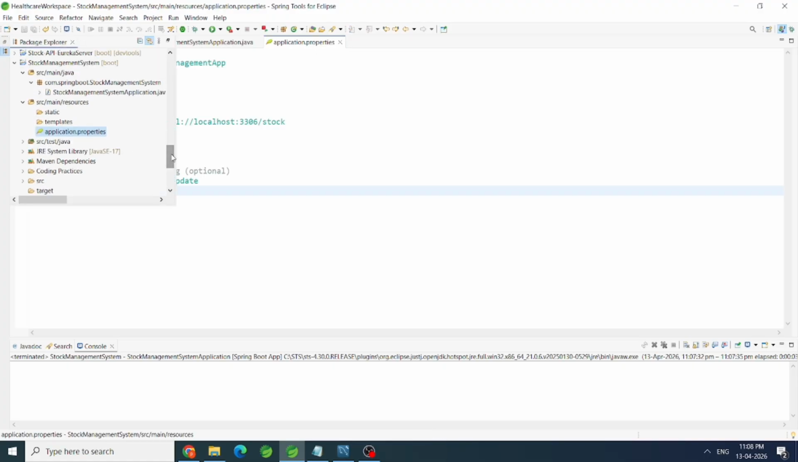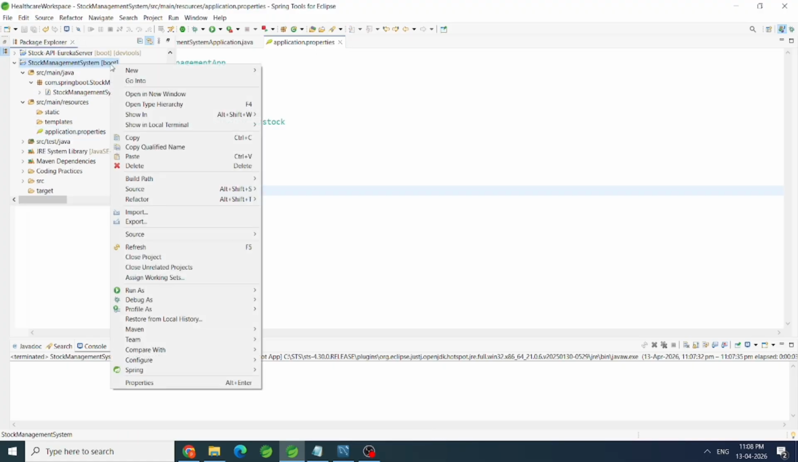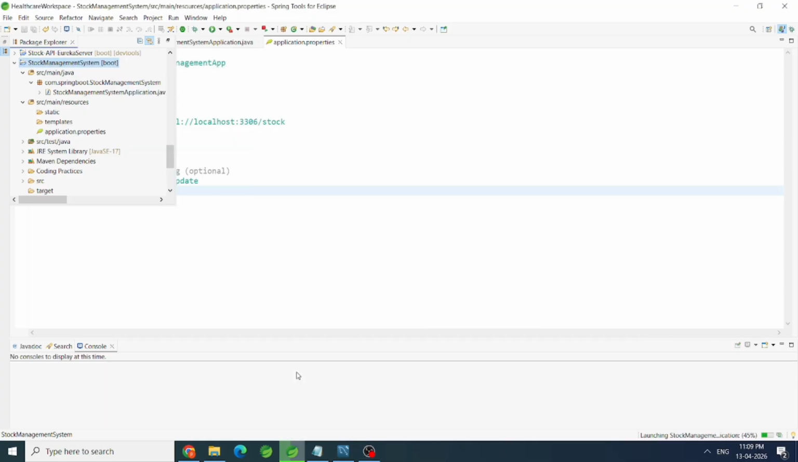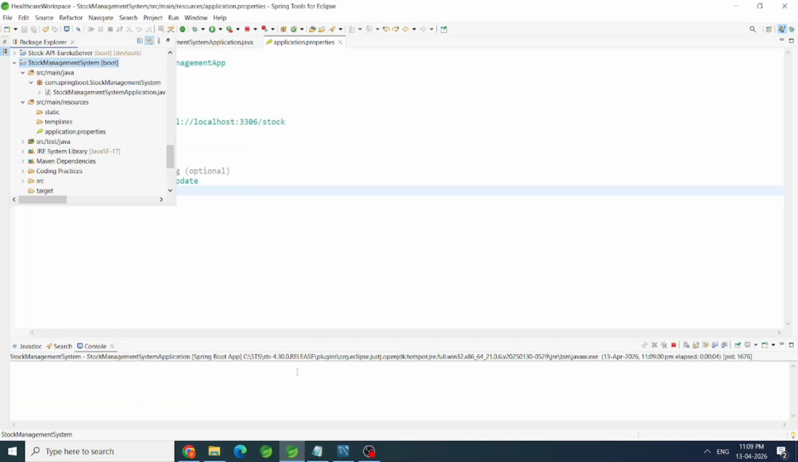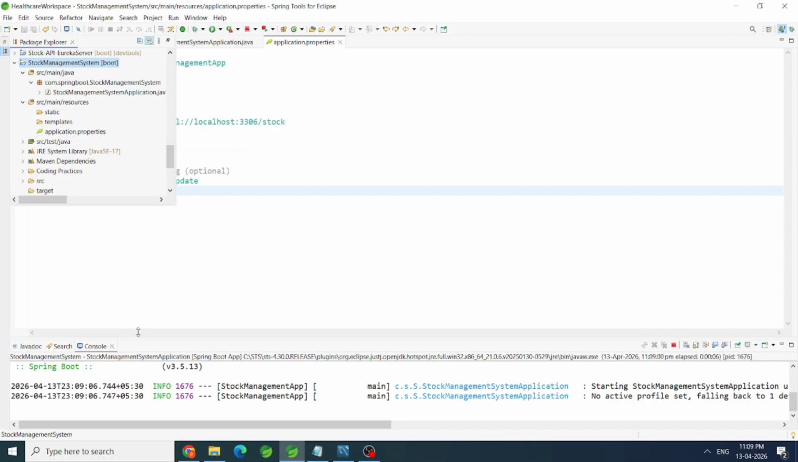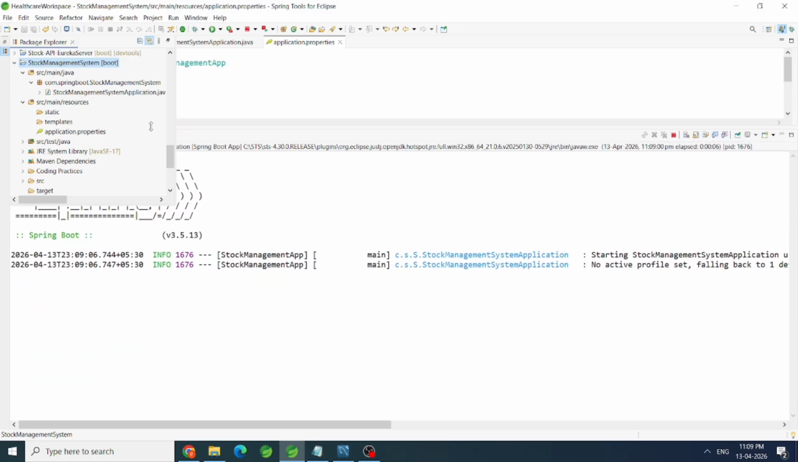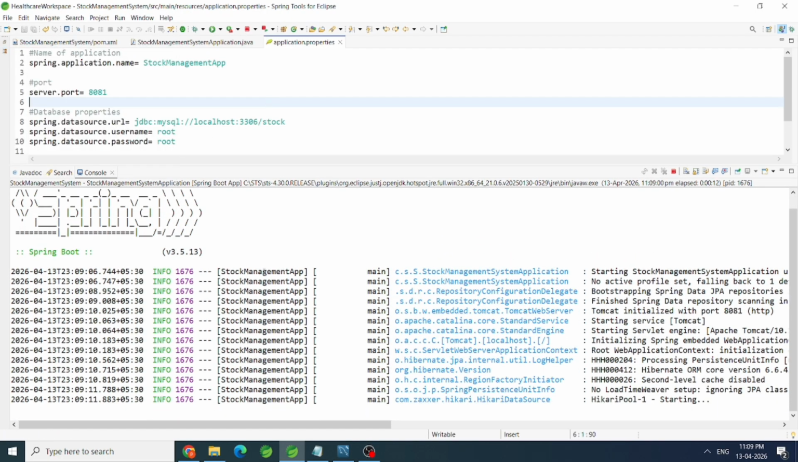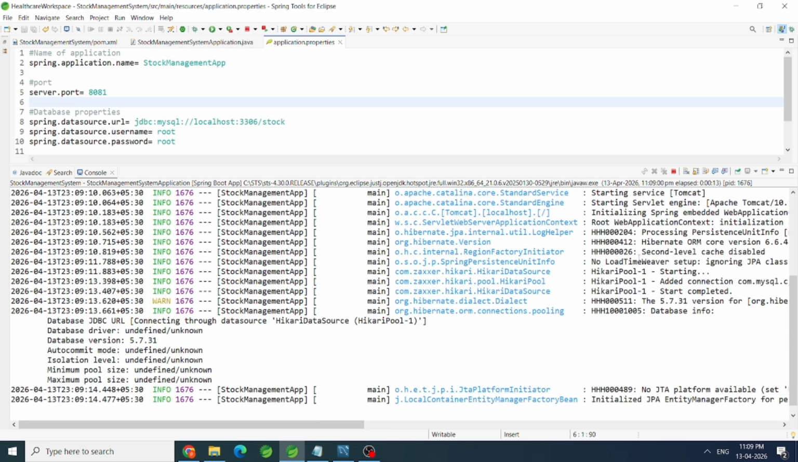Now to run the project, right click on the main class, go to Run As and click on Spring Boot App. Now observe the console carefully. The application will start loading. You will see multiple logs printed on the console. This is completely normal. Spring Boot is initializing the project, loading dependencies and setting up the server.